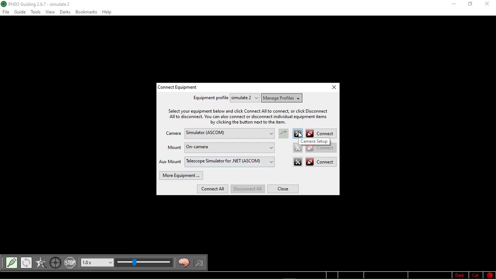Now to do any of the setups, you just click on this one here to set your camera up. If you need to change the bit depth, it may be on 12-bit, you might want to put it on 16, or it might be on 8, you might want to move it up. And the same thing here with your mount, you can access the mount controls from this one here, but I don't need to do that, so we're just going to go connect all. Okay, so we'll close that.